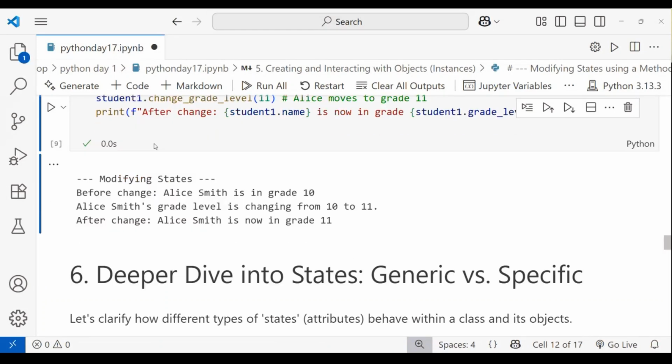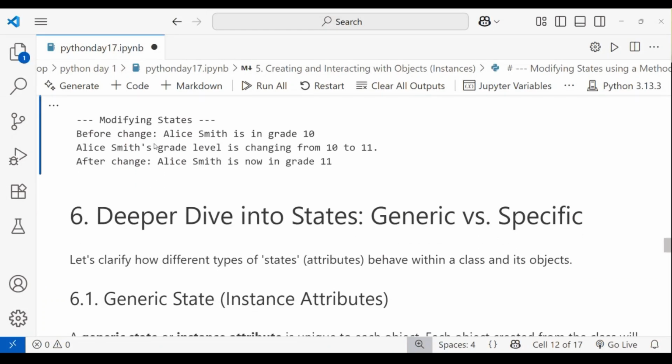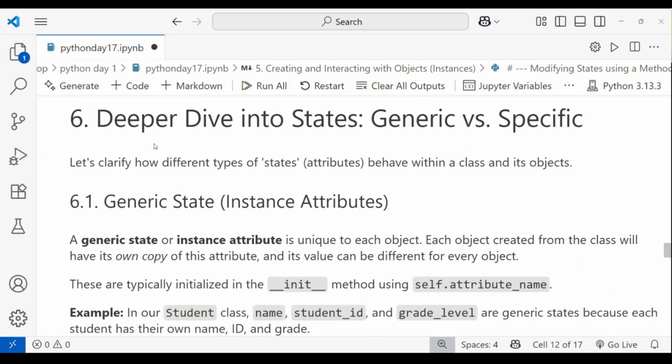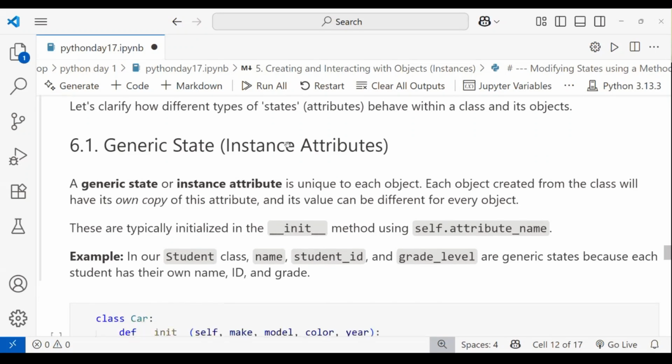Okay, let's discuss types of states. Let's dive deeper into states. In states there are two types. One state is called the generic state, nothing but the general state, and another type is the specific state. Let's clarify the different types of states. The first type is the generic state, which is also called instance attributes. It's unique to each object.